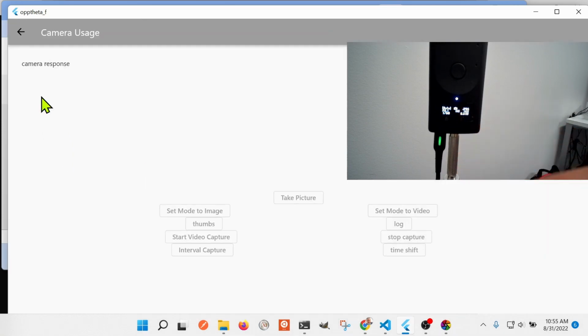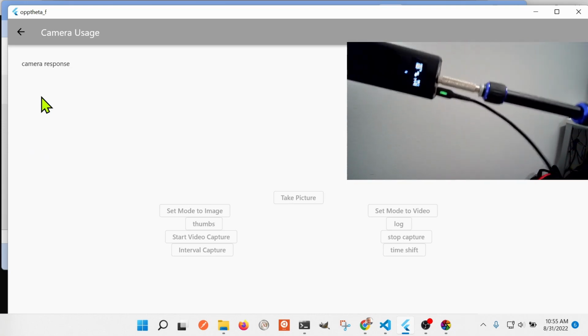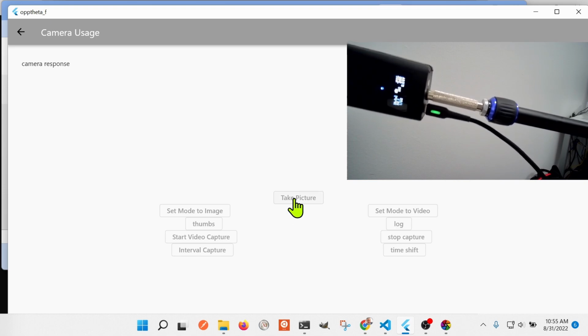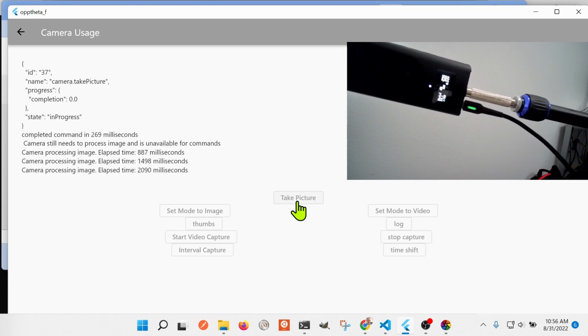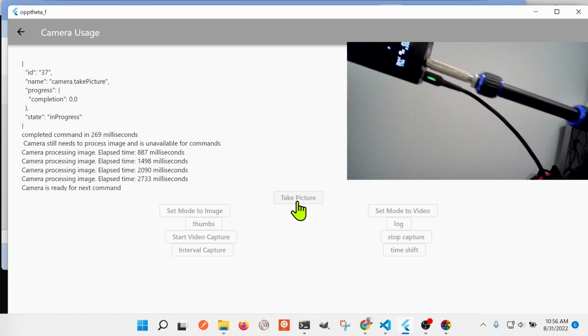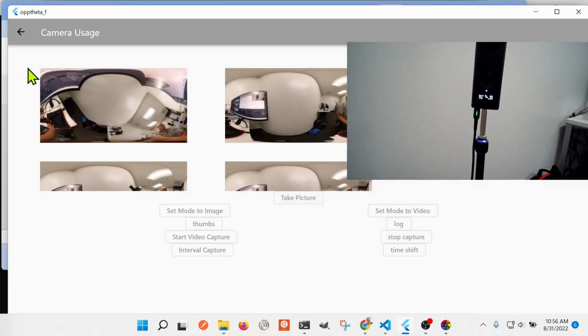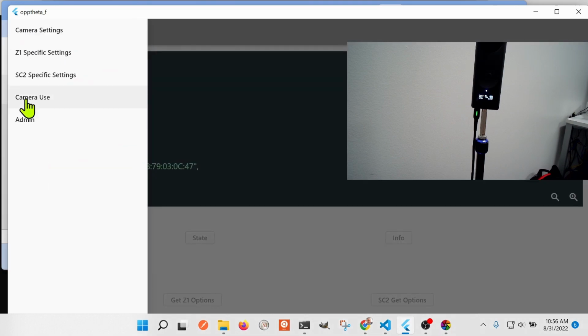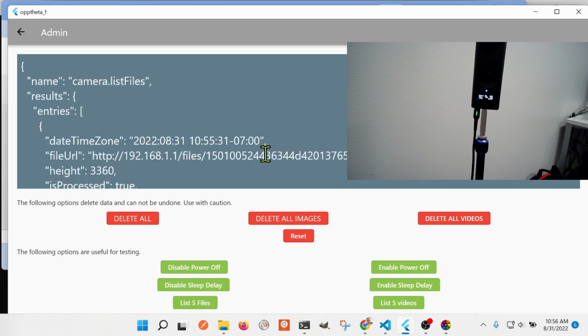Let's go to camera use. I'm going to put the camera on the side, and then I'm going to take the picture with the camera horizontal. So you can see in the thumbnail, the camera is going to be horizontal. There's no auto correction at this point. Okay, let's go back into admin, and I'm going to list the last 5 files. And then I have this file here. So let's check it out in the browser.